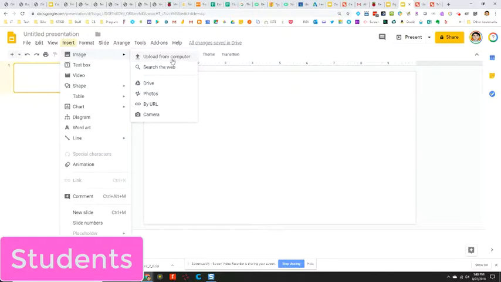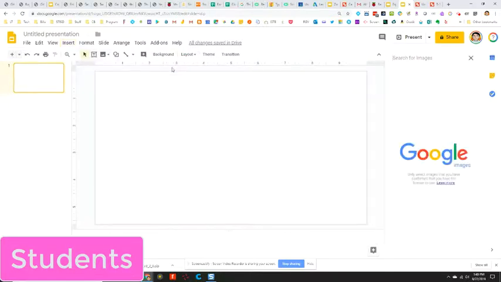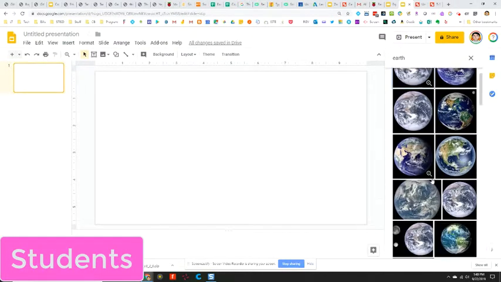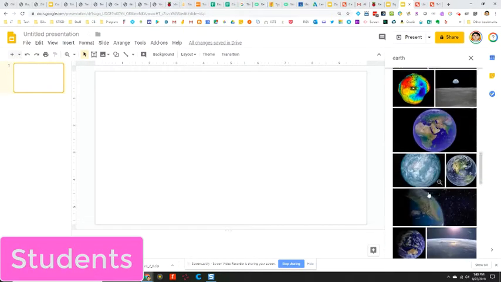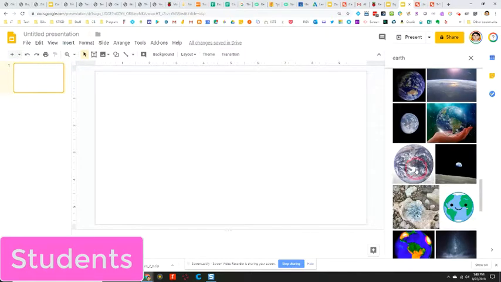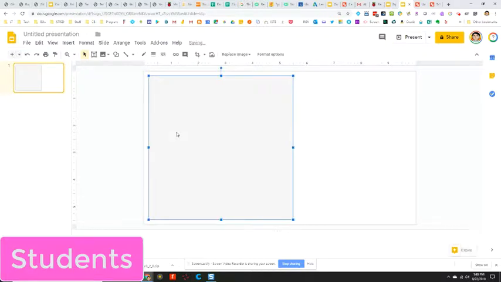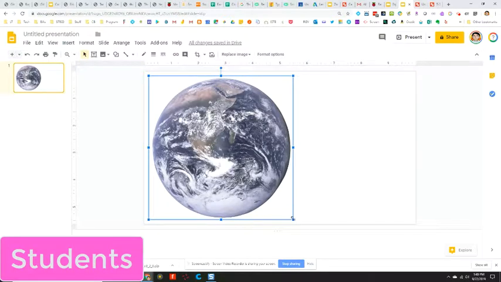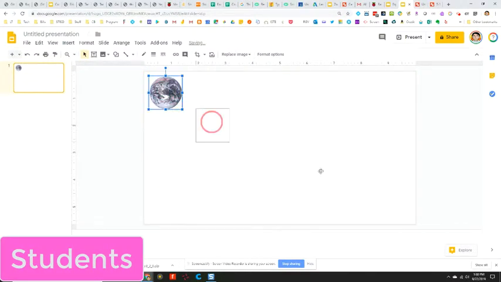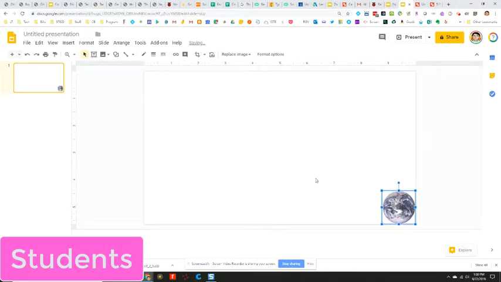a background that can't be moved. So for example, if we're doing something with the earth, we could find one maybe like this, insert it, and then we can put it somewhere in the corner once we get this in. And they want to make this in the background. So right now you'd be able to move it.